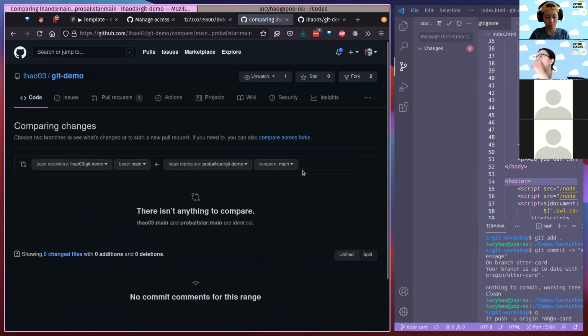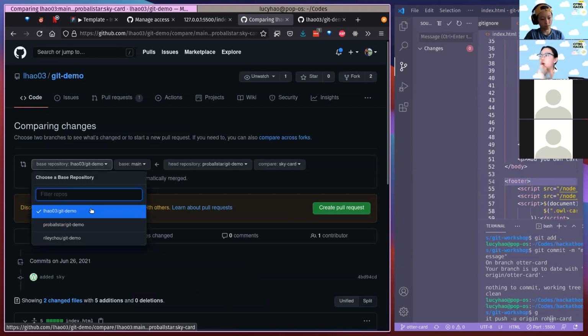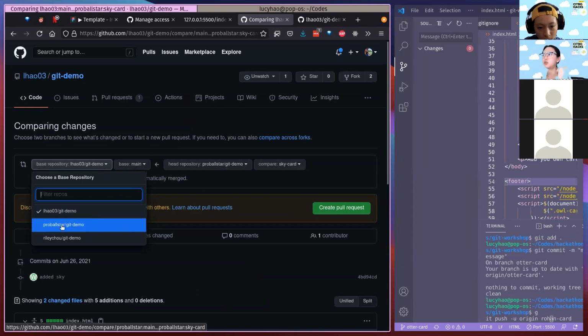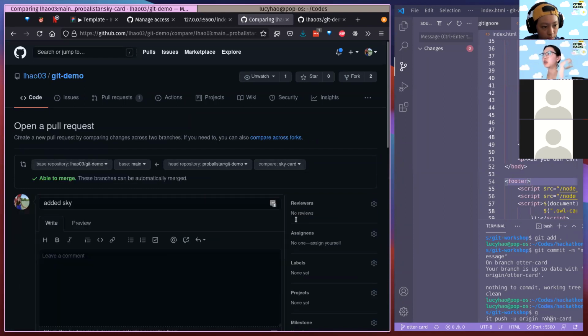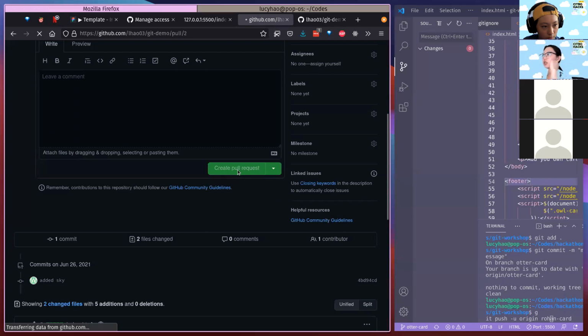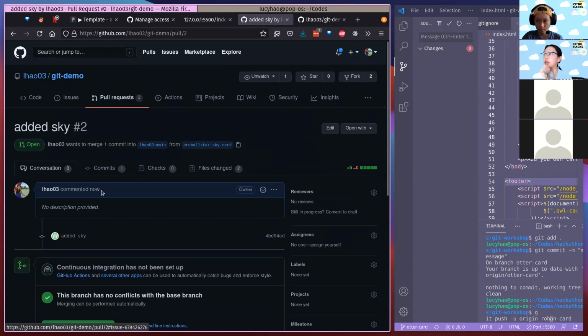So let's merge sky card, and forking is a little different. You see now you can fork, you can merge. This will be a little confusing, but you can merge the sky card branch from Rohan's repository into my repository, Pro Ballstar's repository, or Riley Chow. So let's just try merging into my repo. So we will create a pull request, and there. Even though we forked it, we can still merge it back into my repo.